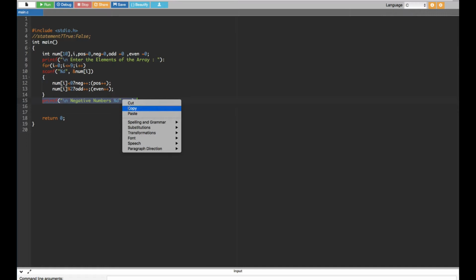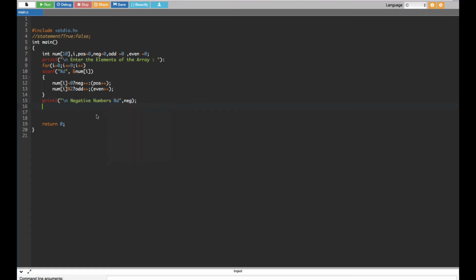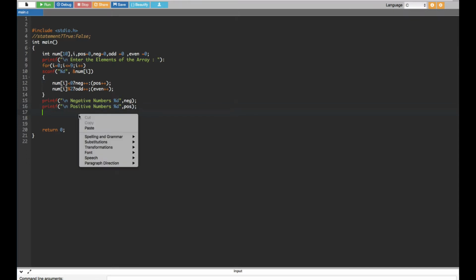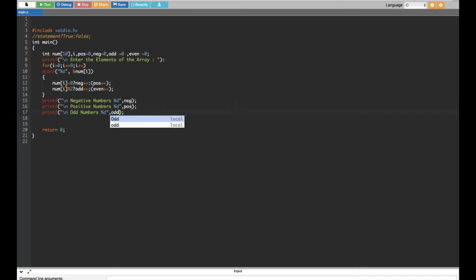I copy this one and paste it right here. Then I'm going to print out positive numbers here. Positive numbers should come from pos. And then we have to print out the odd numbers and even numbers. Let's print the odd numbers first. Odd numbers, this should be coming from odd. And then we have to print out the even numbers. This should be coming from even. And that's it. Now let's go ahead and run this one.